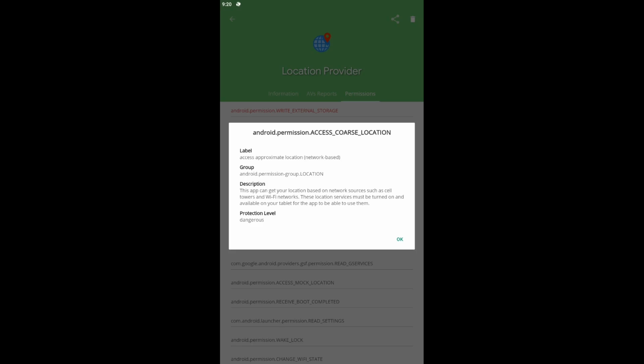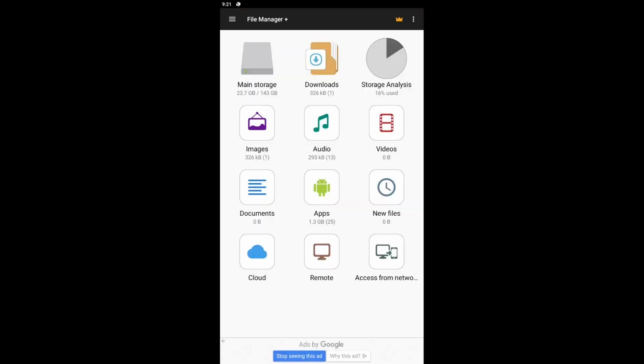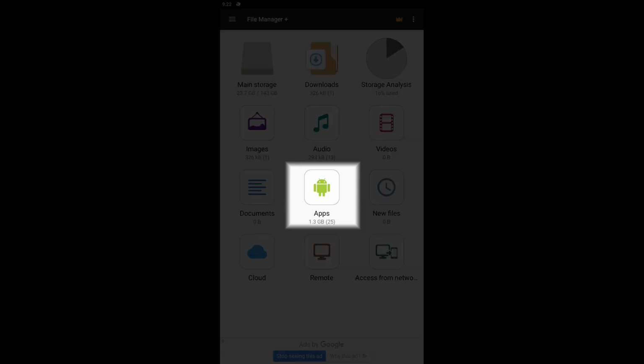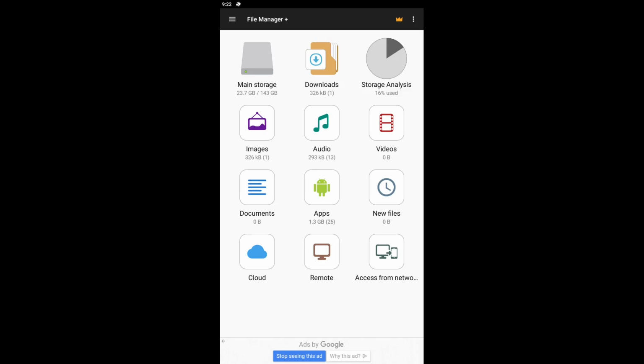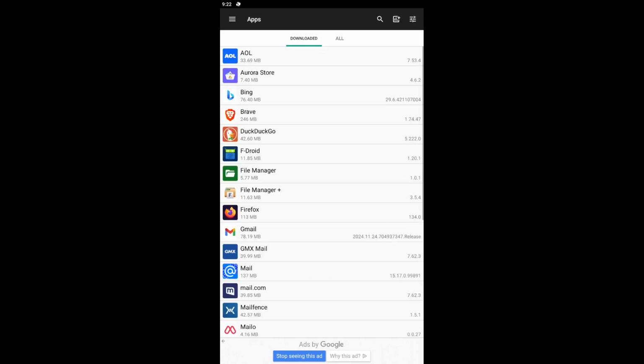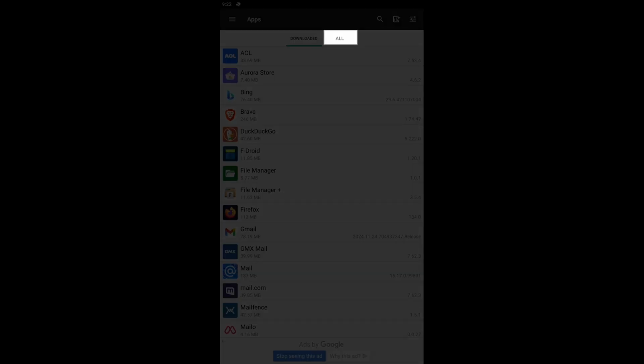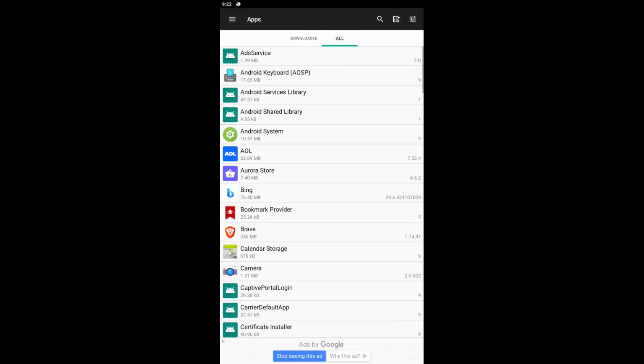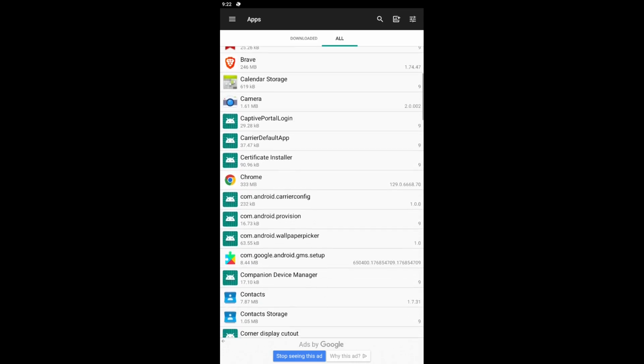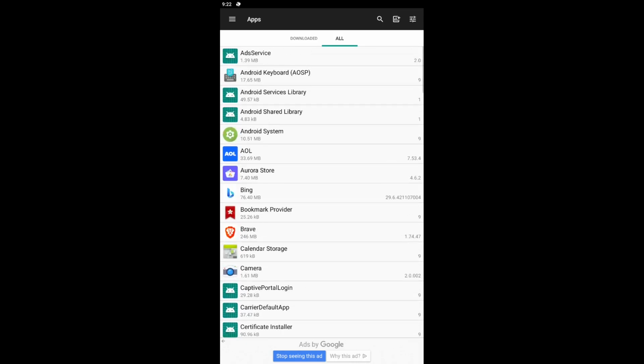You can do this by opening the File Manager. I will use File Manager Plus in this case, but the process will be similar regardless of which file manager you use. Click on Apps, after which you will receive a list of user-installed applications. Click on All to get all applications, including system ones. Find the application you want to block.